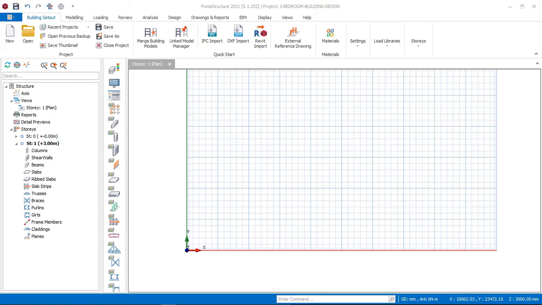Today, I will be showing you a full structural design using Protastructure software. So by the end of this lesson, you will be able to perform a full structural design for any concrete building using the software Protastructure.